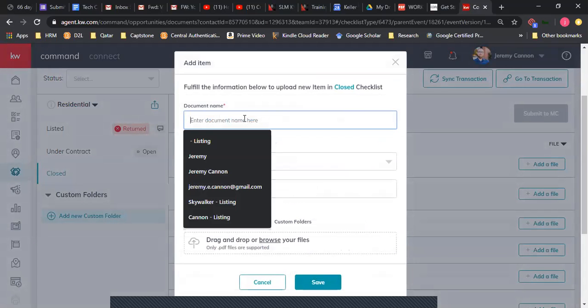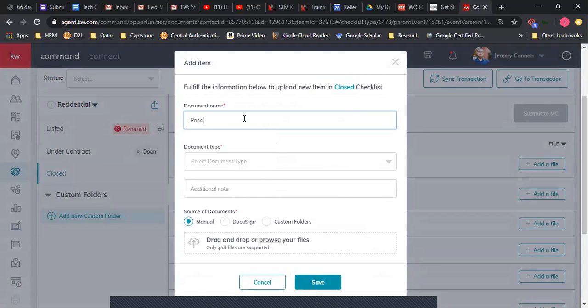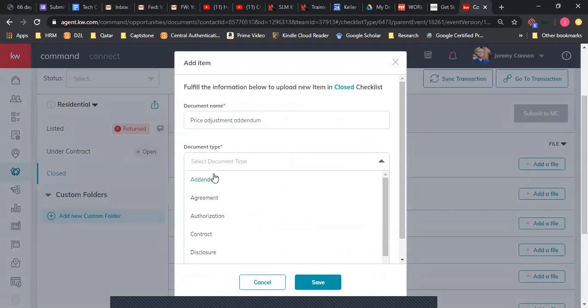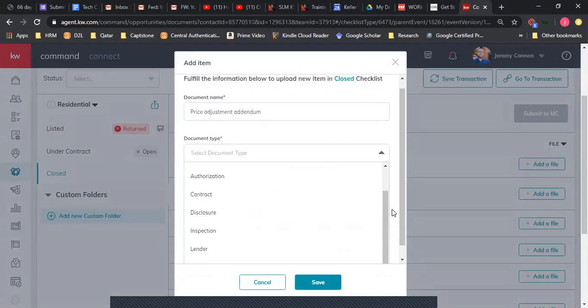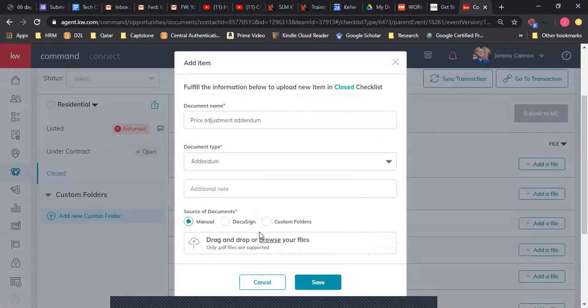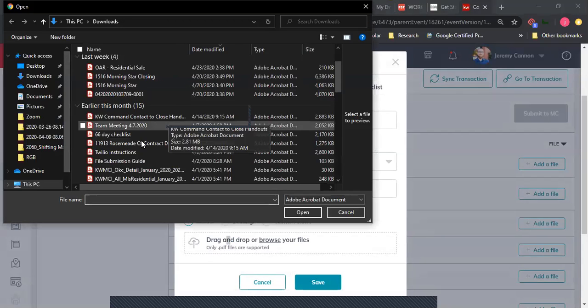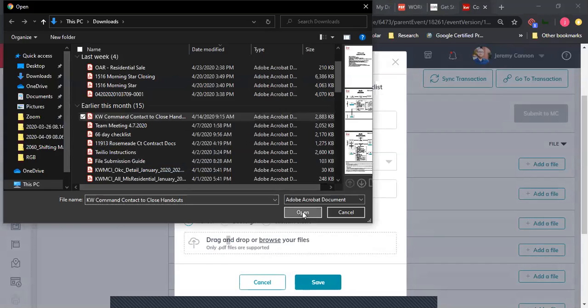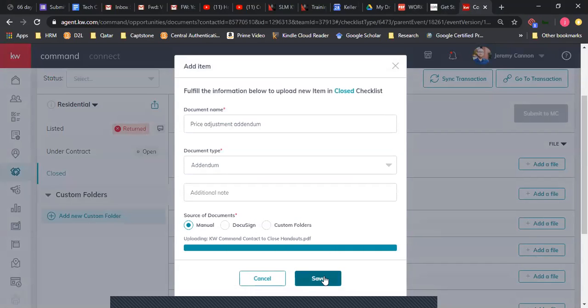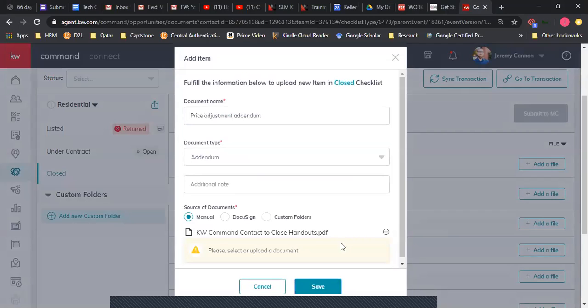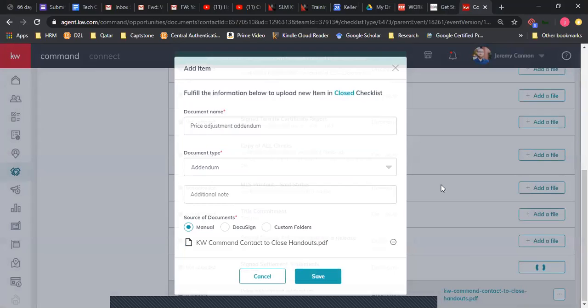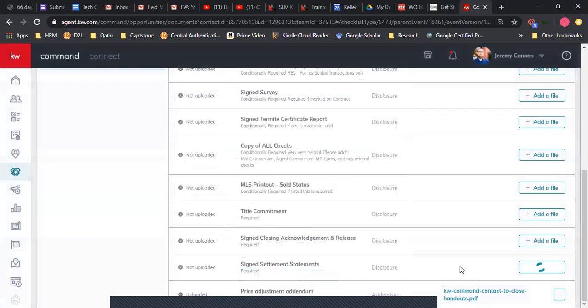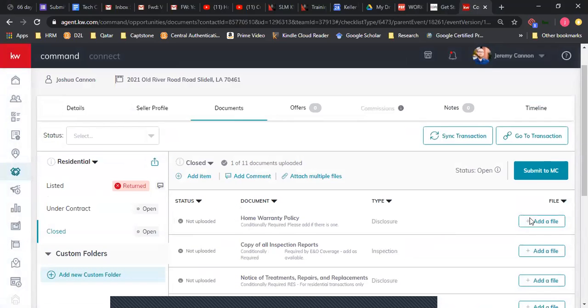So, price adjustment addendum. And in this case, it would be an addendum. Maybe it's contract or agreement. Maybe it is other, whatever you need there. And then just upload your document like normal. So I'll find it in my computer. Let's just call it that one. There we go. Save. And now I have one document. Now, of course, you're probably going to need to upload more than one document. Upload as many as you need, and then hit submit, and you're off to go.